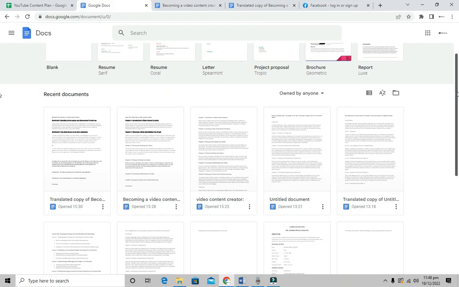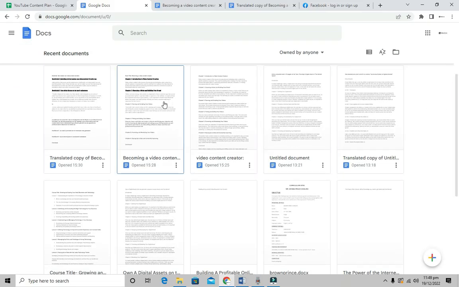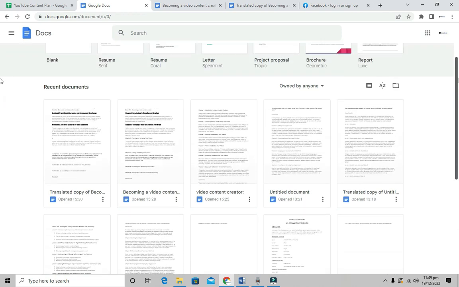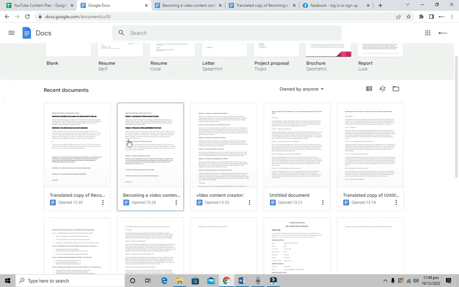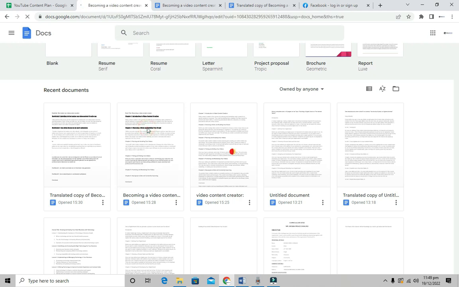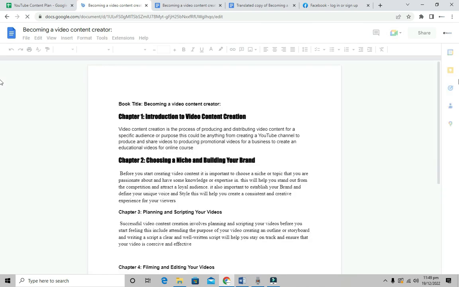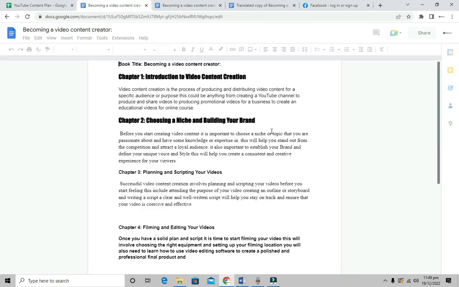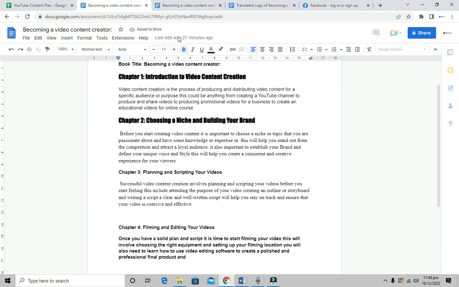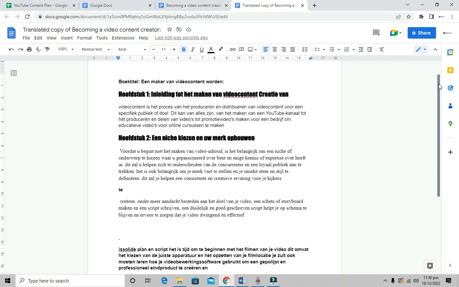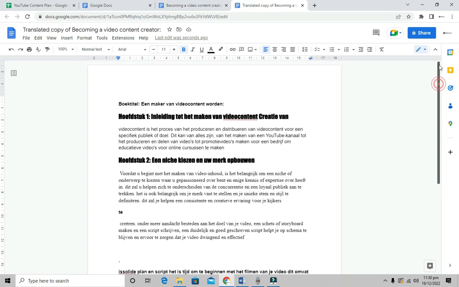So at the end of the day, any document that you create will be found here, and you can edit them. So assuming I want to edit Becoming a Video Content Creator, that's the original document, I can just tap on it and it loads the document for me. I can make any changes that I want, and anything that you do is automatically saved. So that's how you can use Google Docs, by using the voice typing feature to create this nice and attractive document. So you can go ahead, start creating book content, and let's see how it goes.